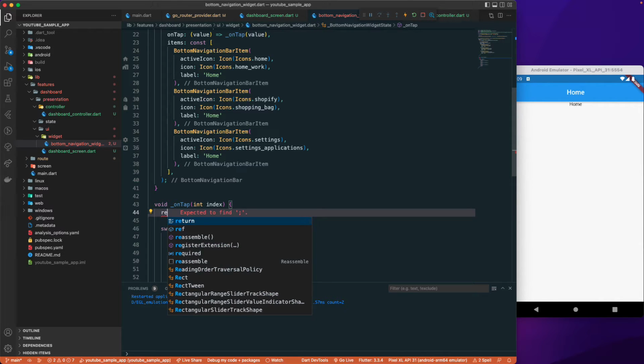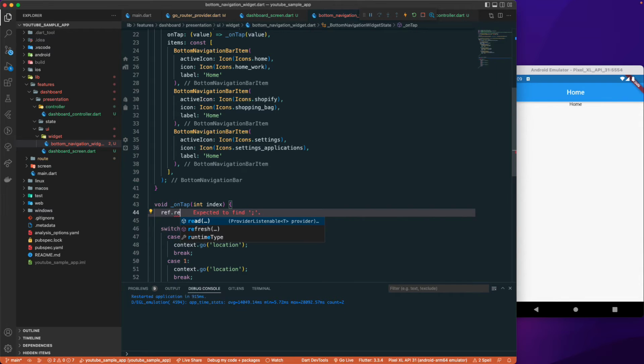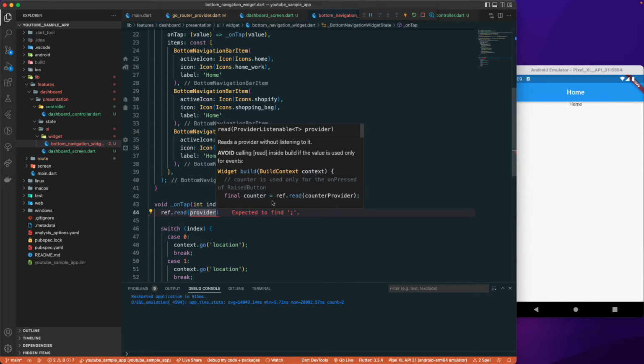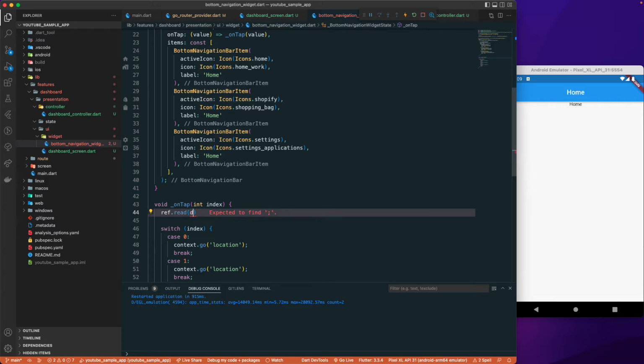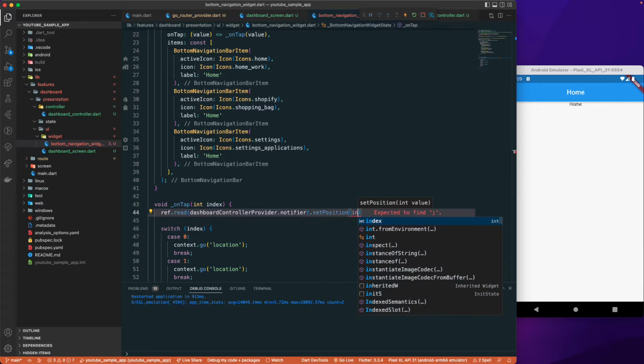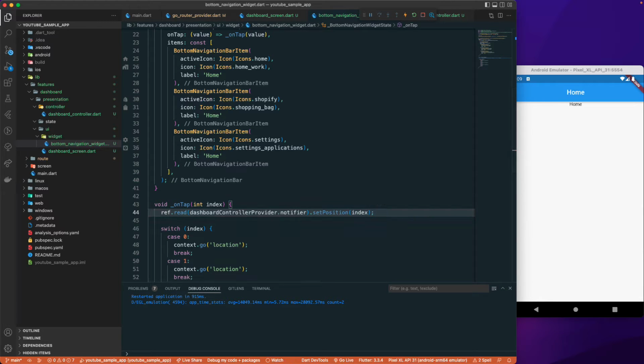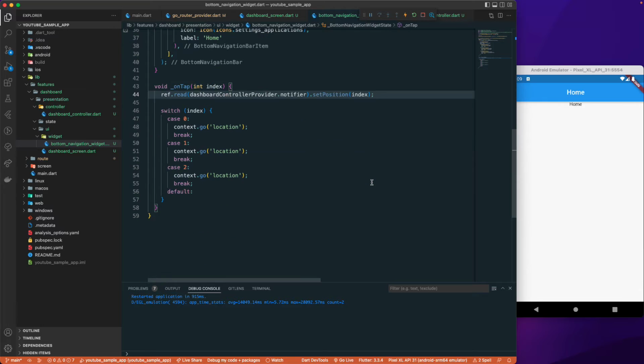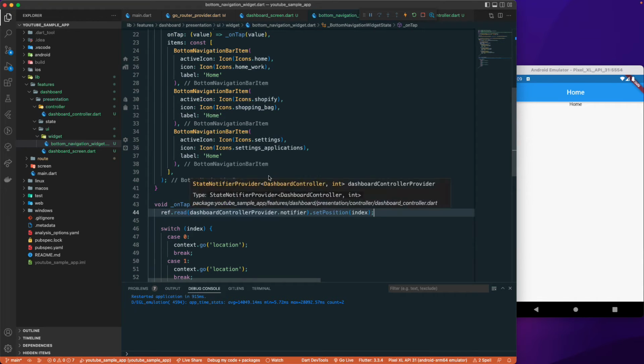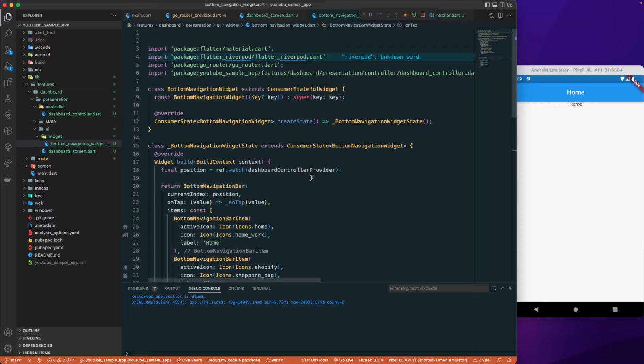So ref.read, and once I want to call that functionality, it will be our dashboard controller provider, and then I can just set the state of that value. So I can call the notifier, set the position, and then pass in the index from here. So that should be fine, and we are good to go with the controller that is going to update our state.